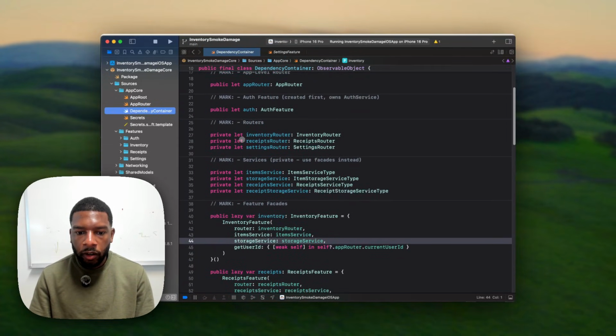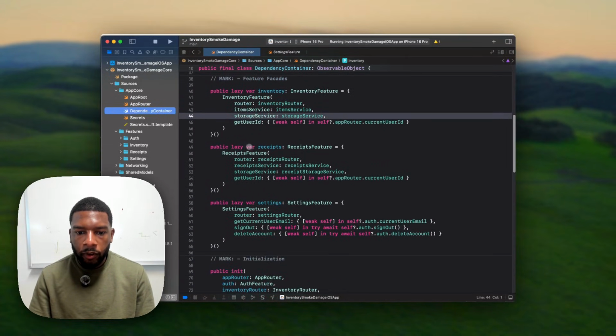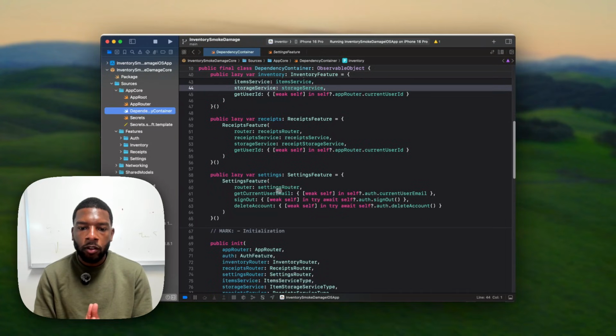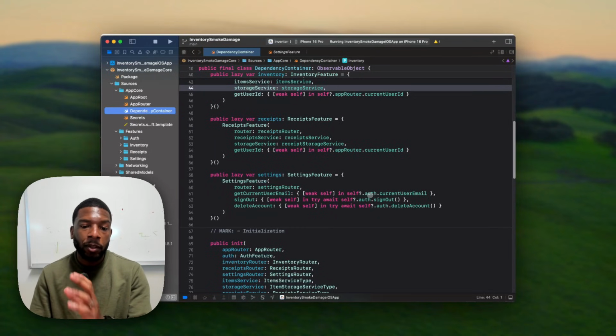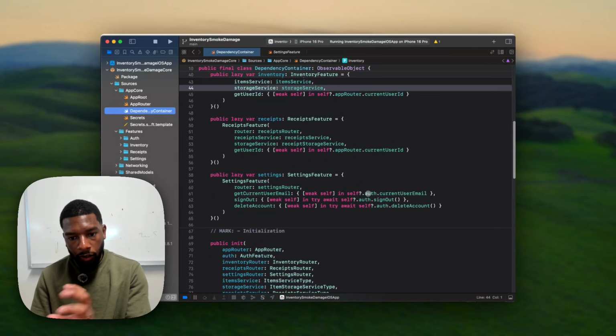As you can see here, for our settings dependency container, we have the settings router, like I just mentioned, getting the user email. We're going to use the auth service for that because essentially at this point the user has signed in. So we don't need to make a new setting service here. We're just going to reuse an existing one.